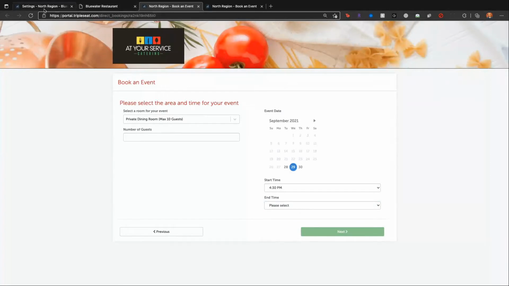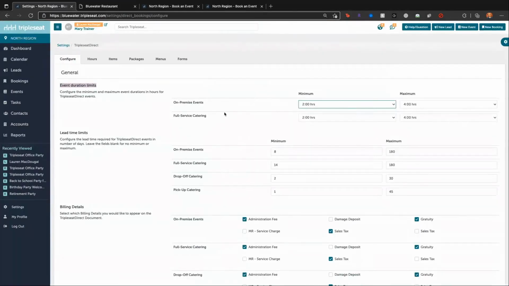So a minimum of 2 hours and a maximum of 4 for on-premise, and then you can set different duration limits for the full service catered events. Of course, pick up and drop off are not a time span of an event. It's just a time they would pick up or drop off. Excellent. Back to you, Allie.